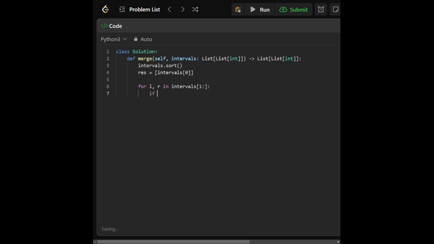And now we're going to check if our left, or our start, in the current interval is less than or equal to the end value of the last interval in our result array. So this basically checks if it's overlapping. If it's less than or equal to, that means we are going to merge them. And if it is, this is how we're going to merge it.